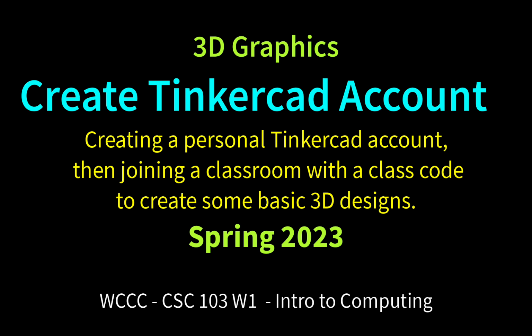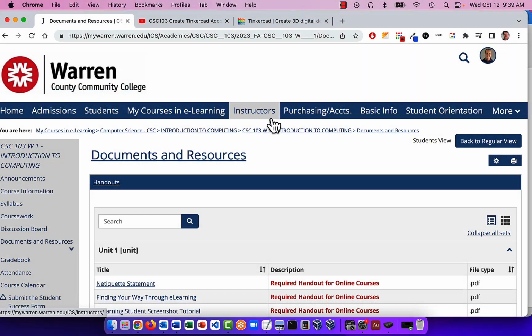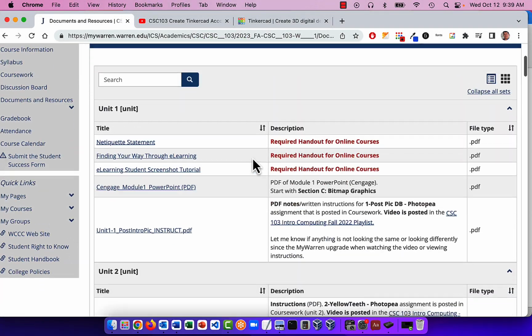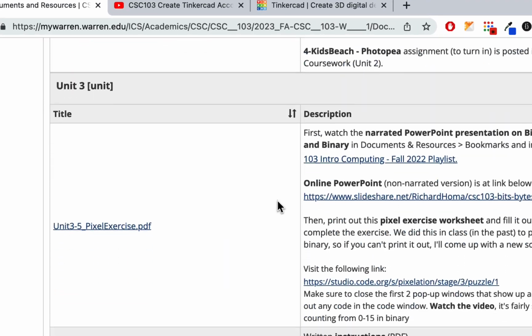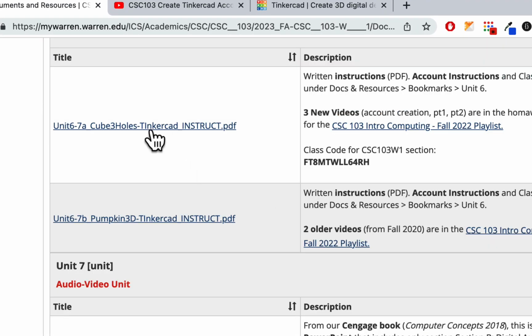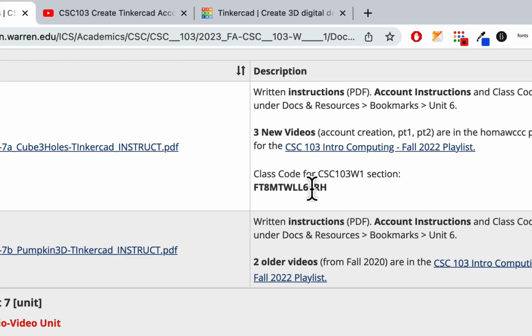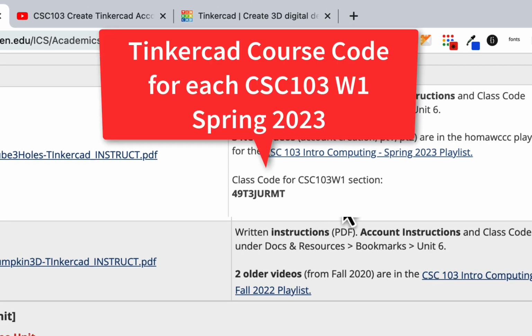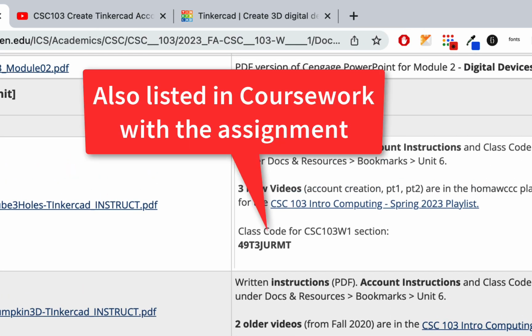I just want to mention that if you go to My Warren and go to Documents and Resources, and go down to Unit 6, I believe, you're going to see some instructions here. They're my PDF instructions, but you're also going to see a class code in here for CSC103 W1. It's also under Coursework, so when you go to the assignment and coursework, you'll see this code as well. And you're going to have to use this when you join a class.